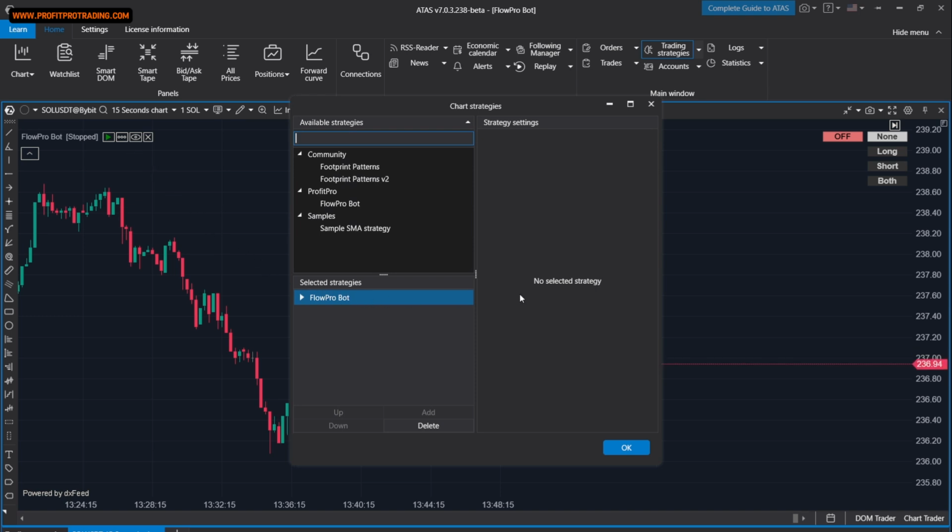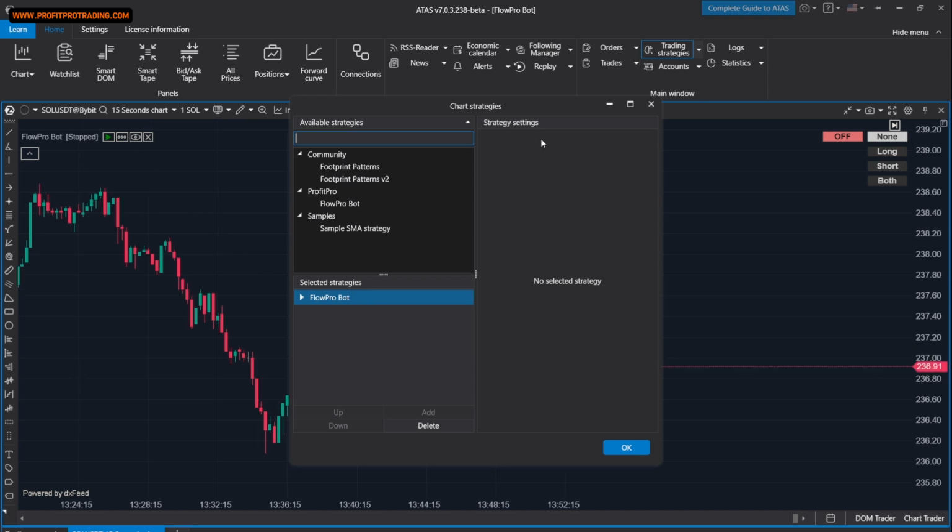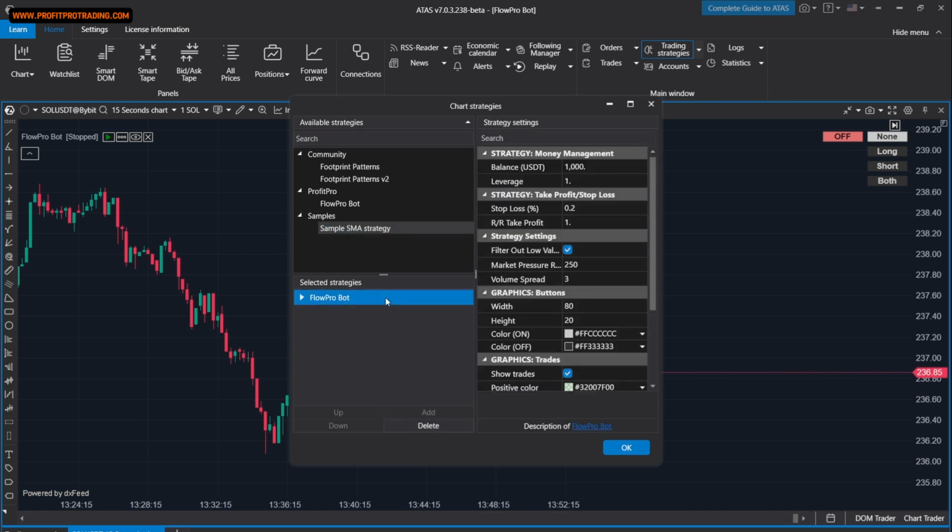And don't worry if you don't see the strategy settings. ATAS is currently experiencing a UI bug that is scheduled to be fixed in the next few updates. But you simply click on a different strategy and then back to FlowPro and the settings will appear.